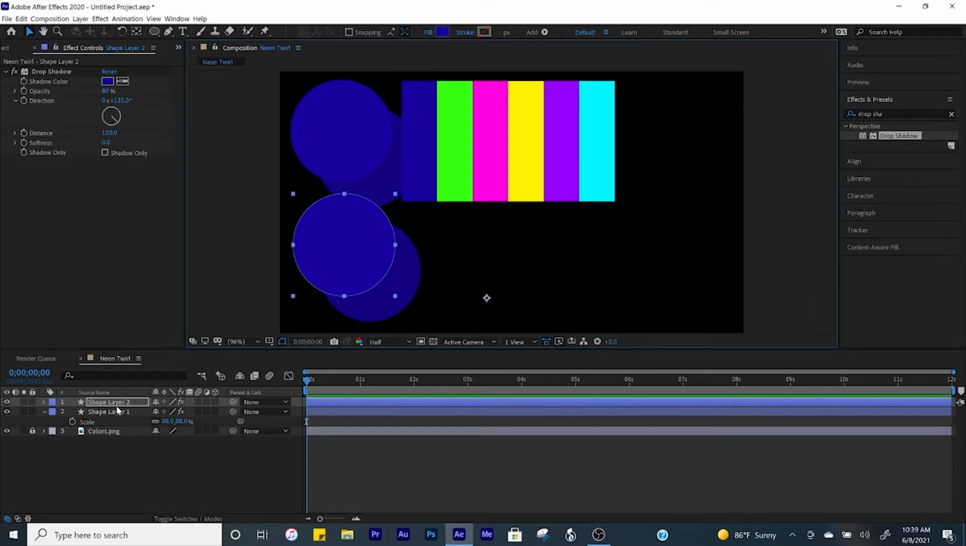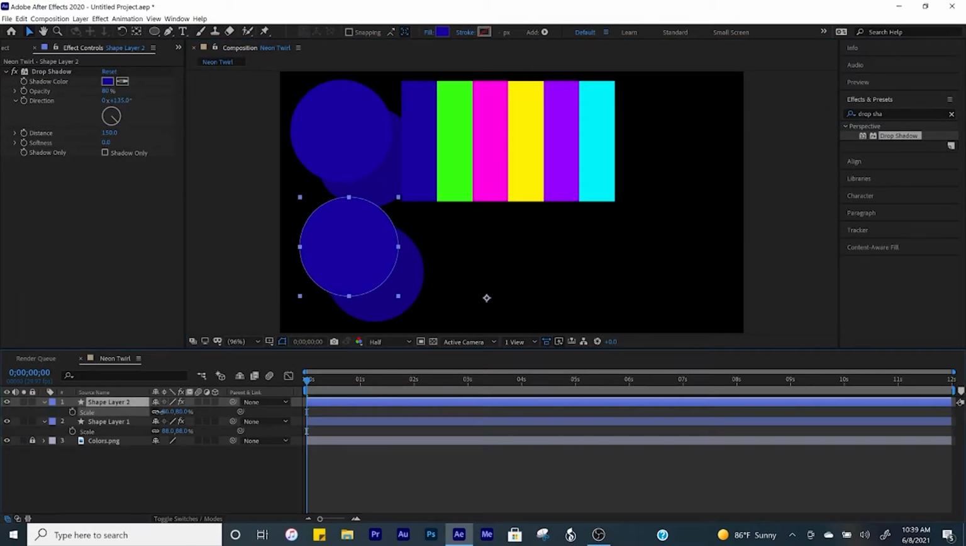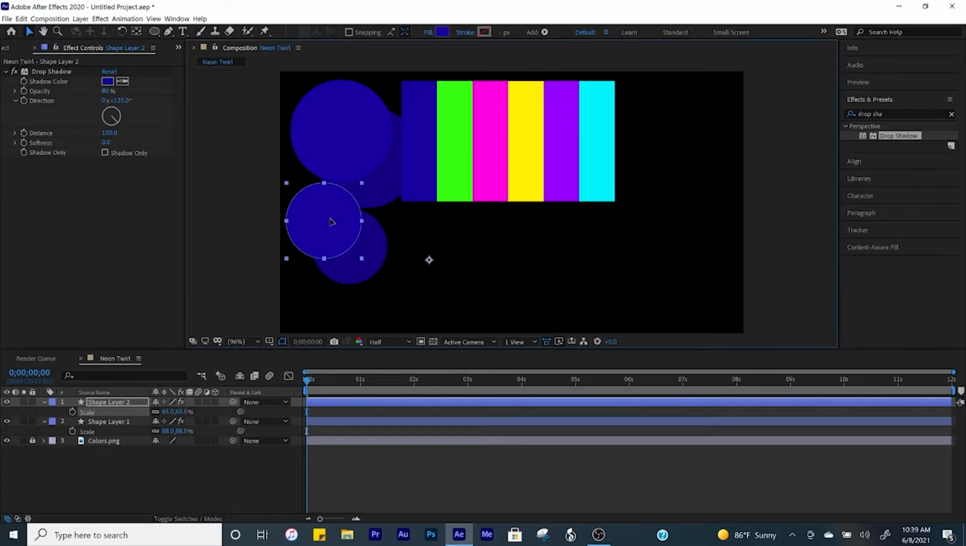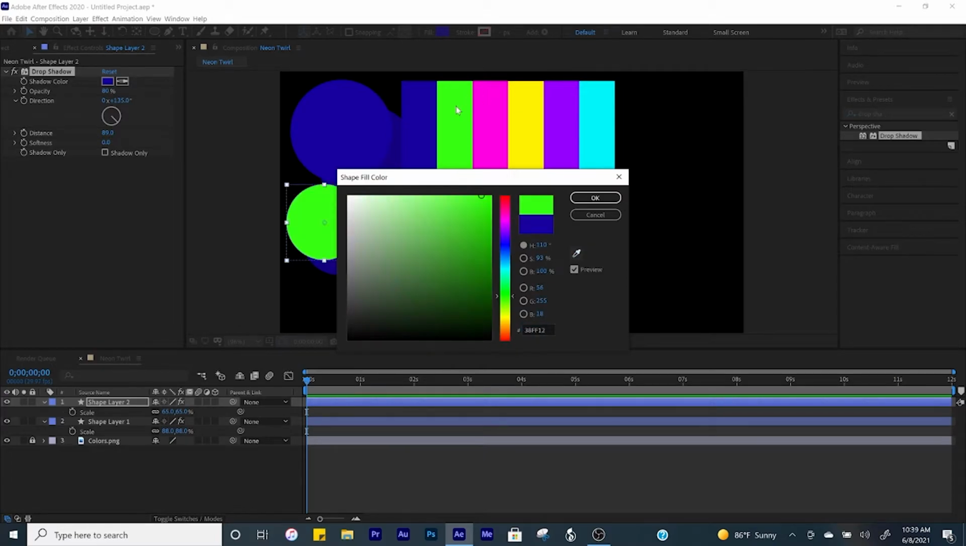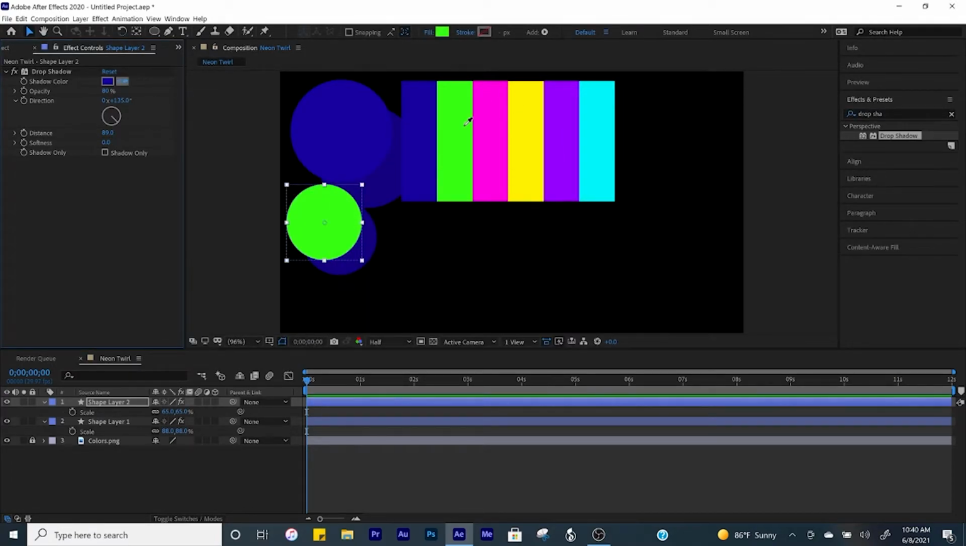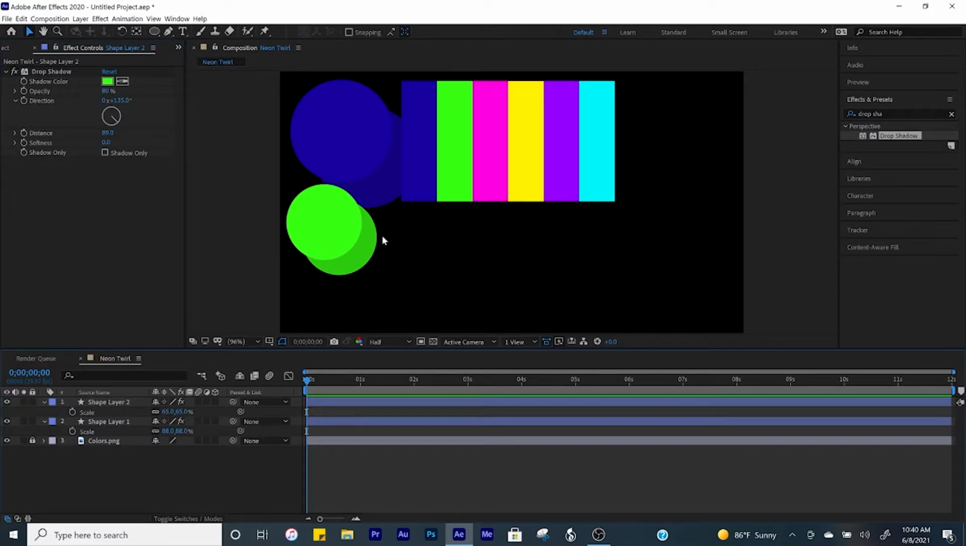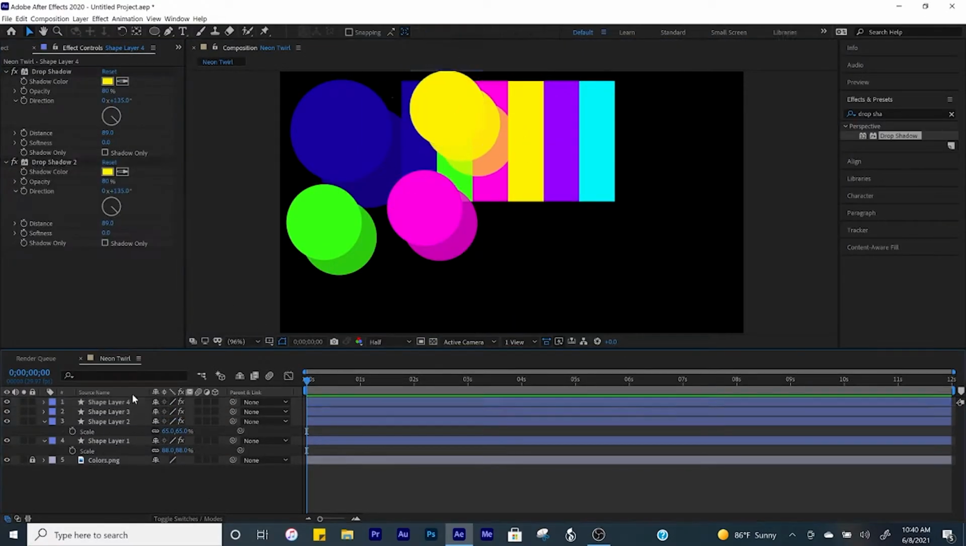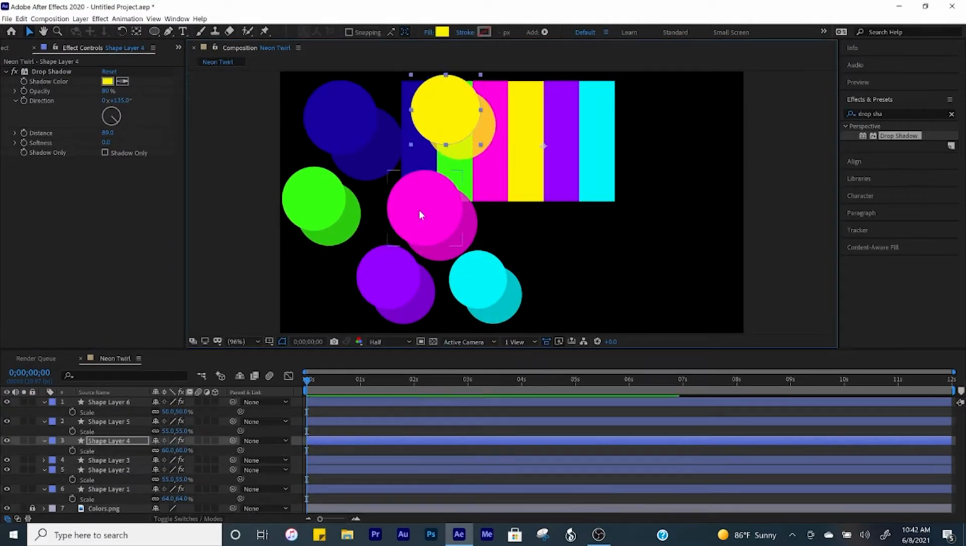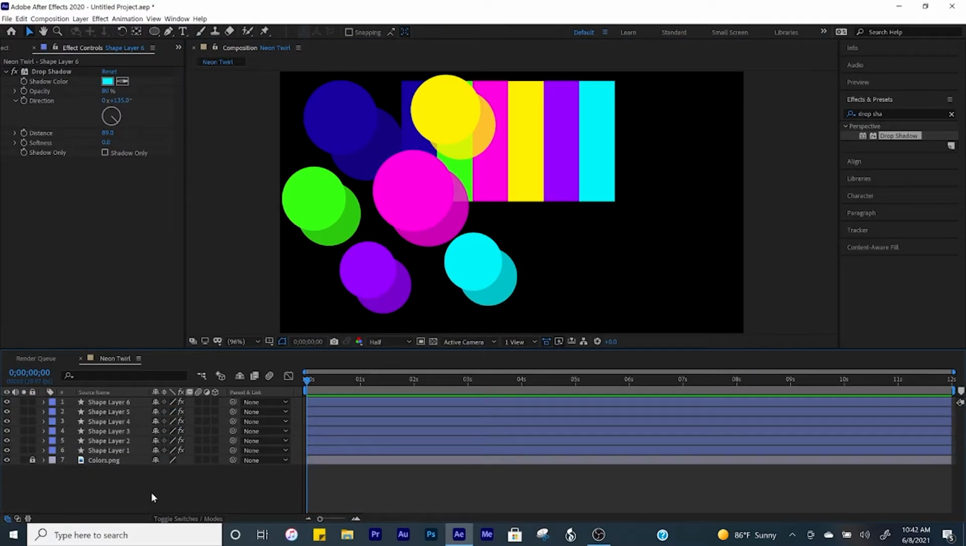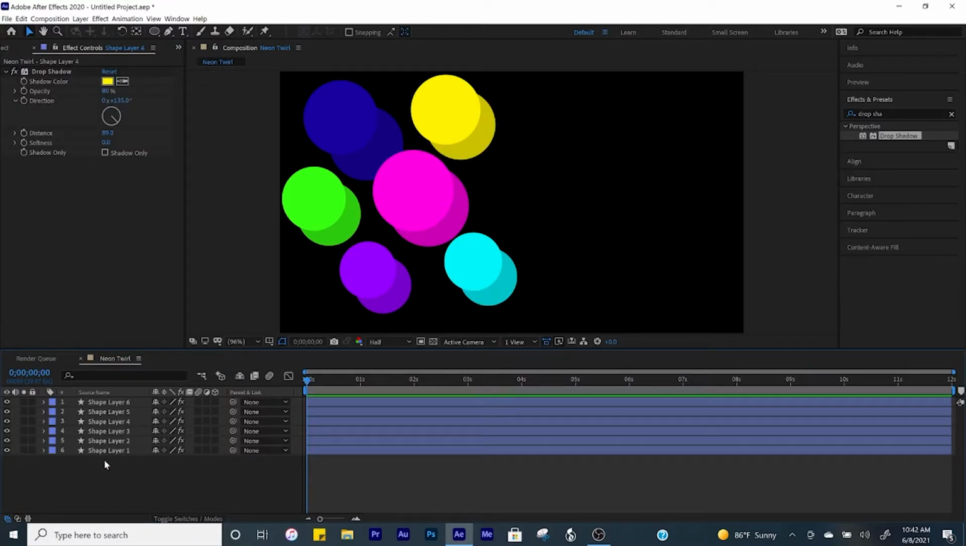Move it in a random spot and you can adjust its scaling so it's a little smaller than the one before it. And then with that said, you can also adjust the distance of the drop shadow. Maybe something like that. And change its fill to the next color in your color palette. And just repeat this process until you used up all the colors in your color palette. Alright, so after some adjusting, scaling, and duplicating, here's where we're at.